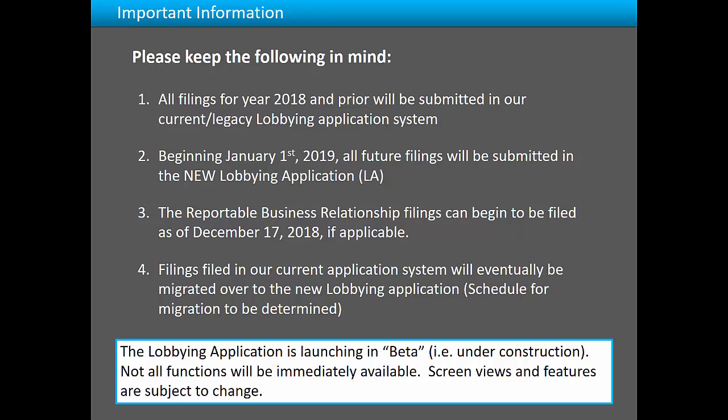Please note, filings filed in our current application will eventually be migrated over to the new lobbying application. We do not yet have a date of when the migration will occur. The lobbying application is launching in beta, which means it is still under construction. Not all functions will be immediately available. Screen views and features are subject to change.